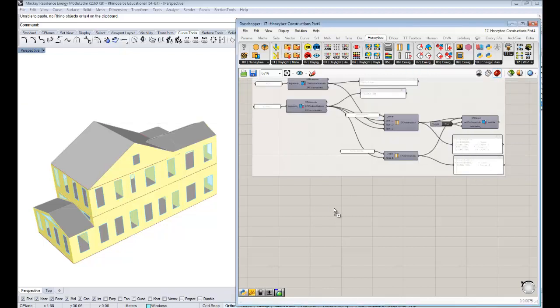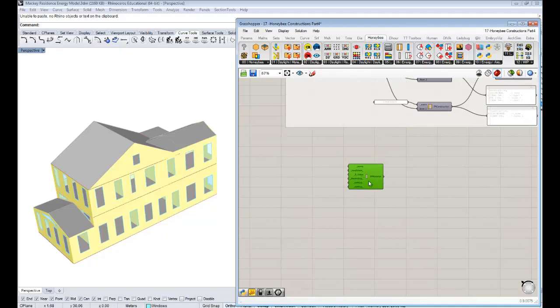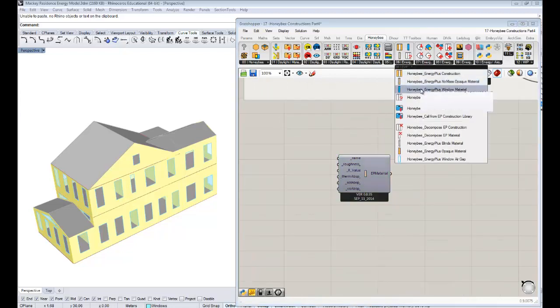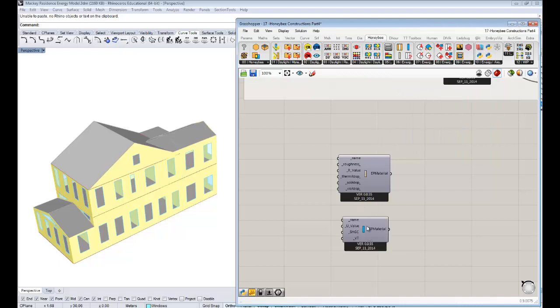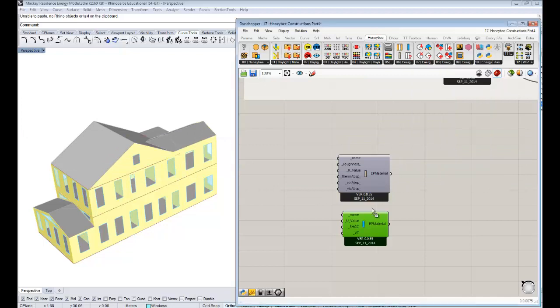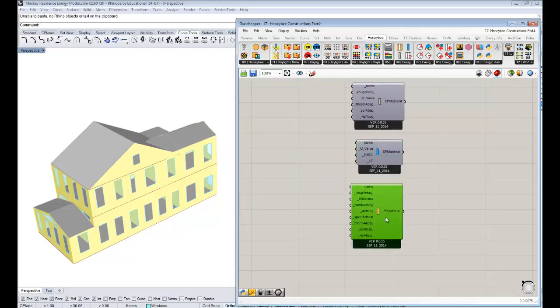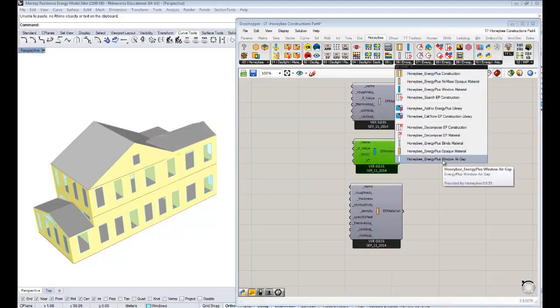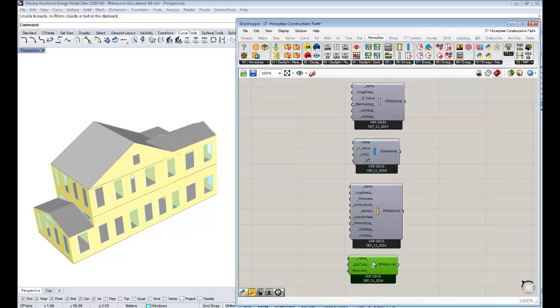All right, so bring the no mass opaque material. Let me just bring them all together so you guys can see here and compare. We'll bring the window material onto the canvas. We will bring the energy plus opaque material, and you can see that's pretty large. And then we got an energy plus window air gap. Okay, all right. So these are the key ones.